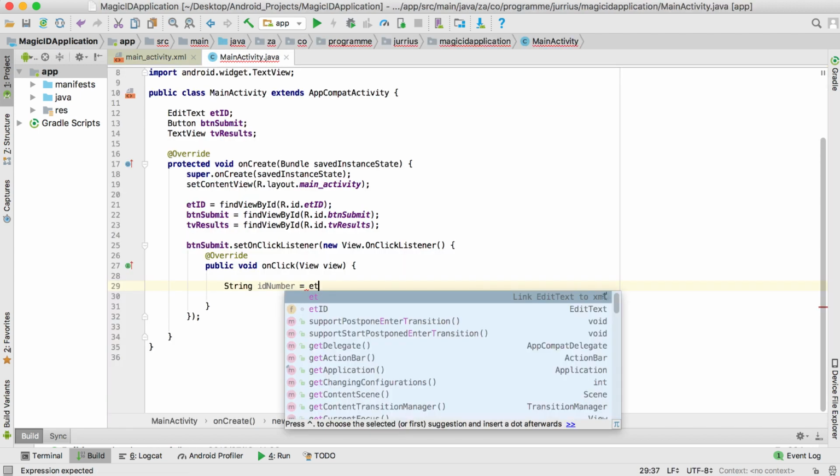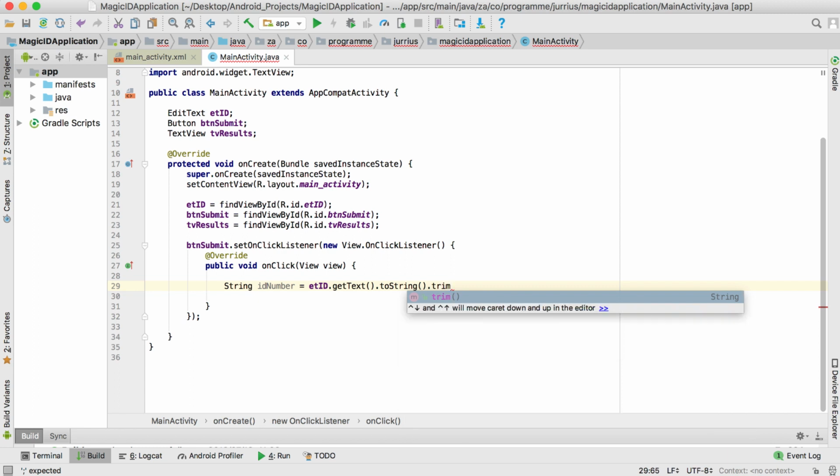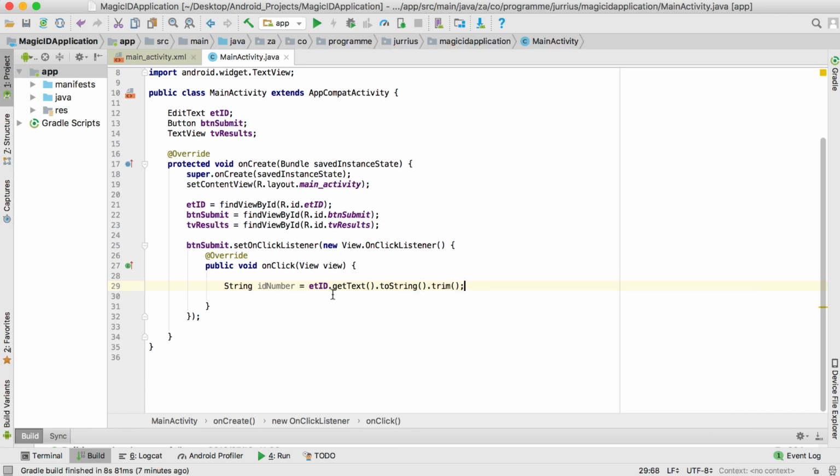So I'm going to say etid, like I declared it there, dot getText, that gets the text, dot toString converts that text to a string so that we can use it. And then if needed, you can also use the trim method. The trim method belongs to any string in Java and takes away any leading and trailing white space that the user entered. So it's up to you whether you want to use trim there.